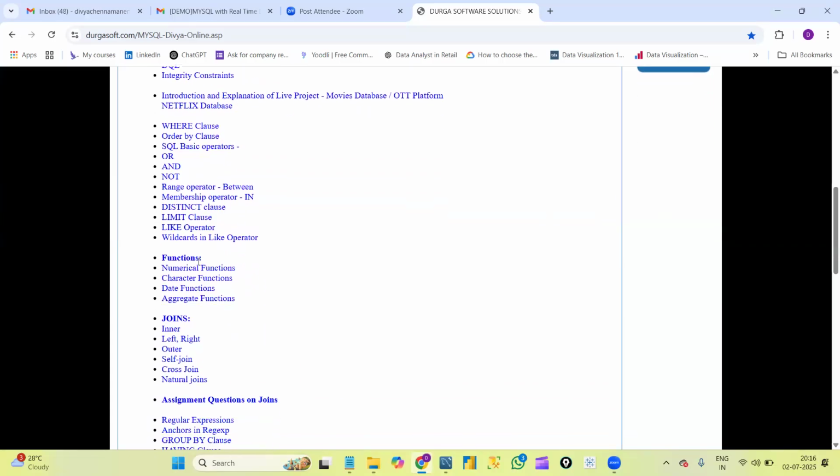Next, functions. We have so many inbuilt functions in SQL, and mainly the types are numerical functions, character functions, date functions, and aggregate functions. In each type, again, we have different functions. All the functions we will discuss in detail. Next, joins. A very important concept.